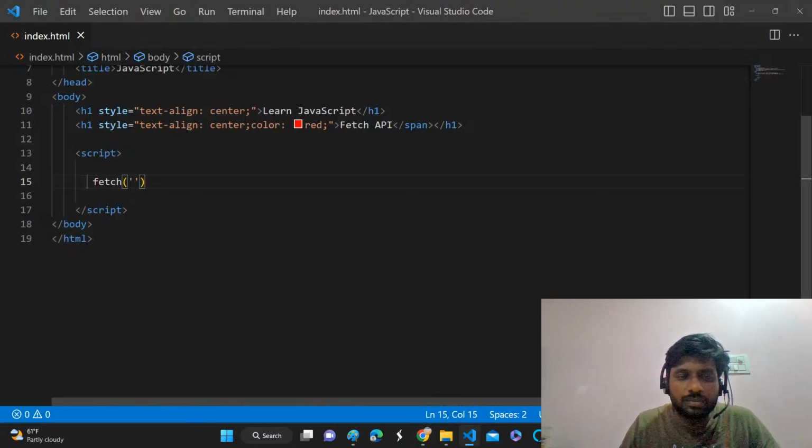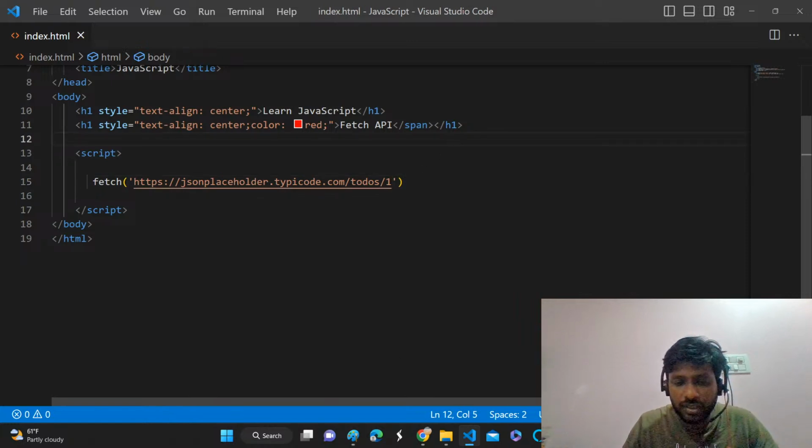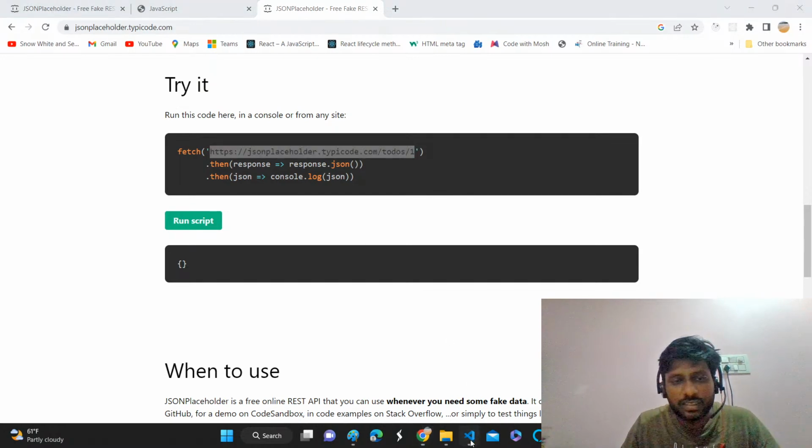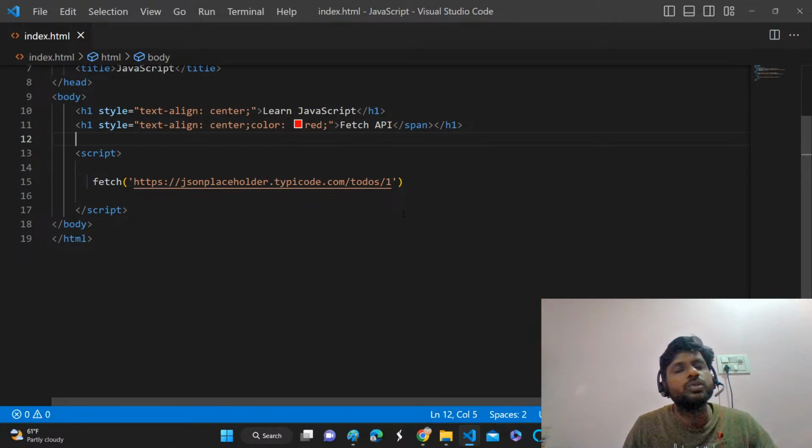Okay, no problem. Let me give the same thing here. We need to go with the then method and all those things, but before that, let's see what it will return. That is the most important thing.